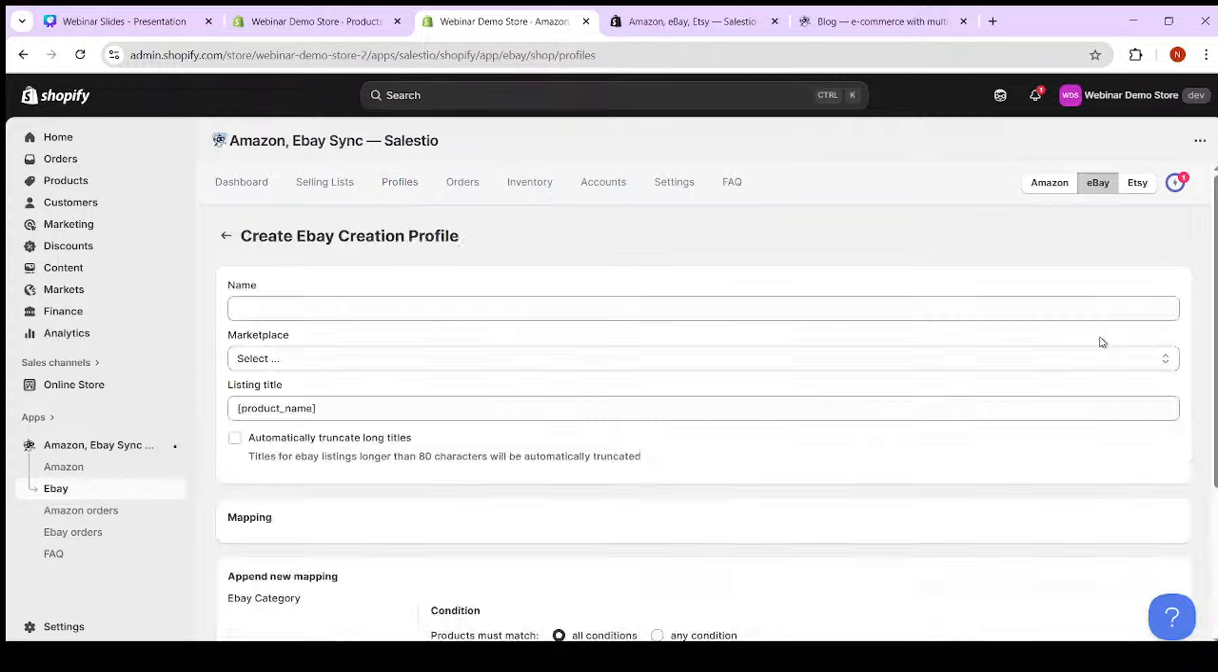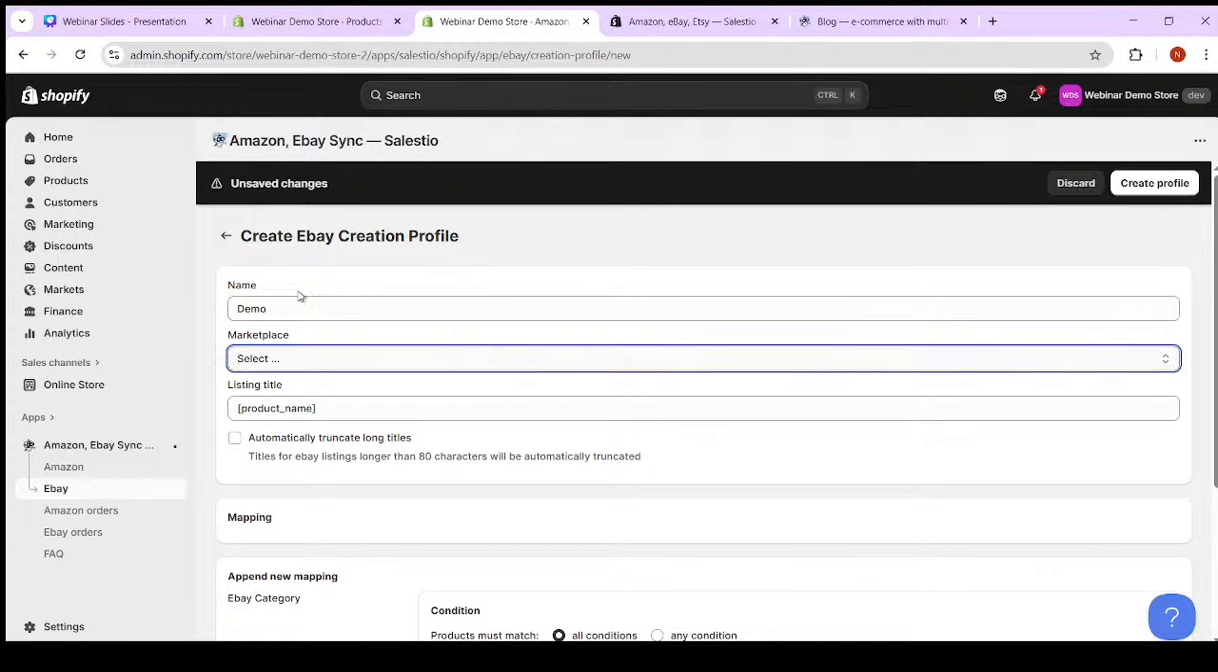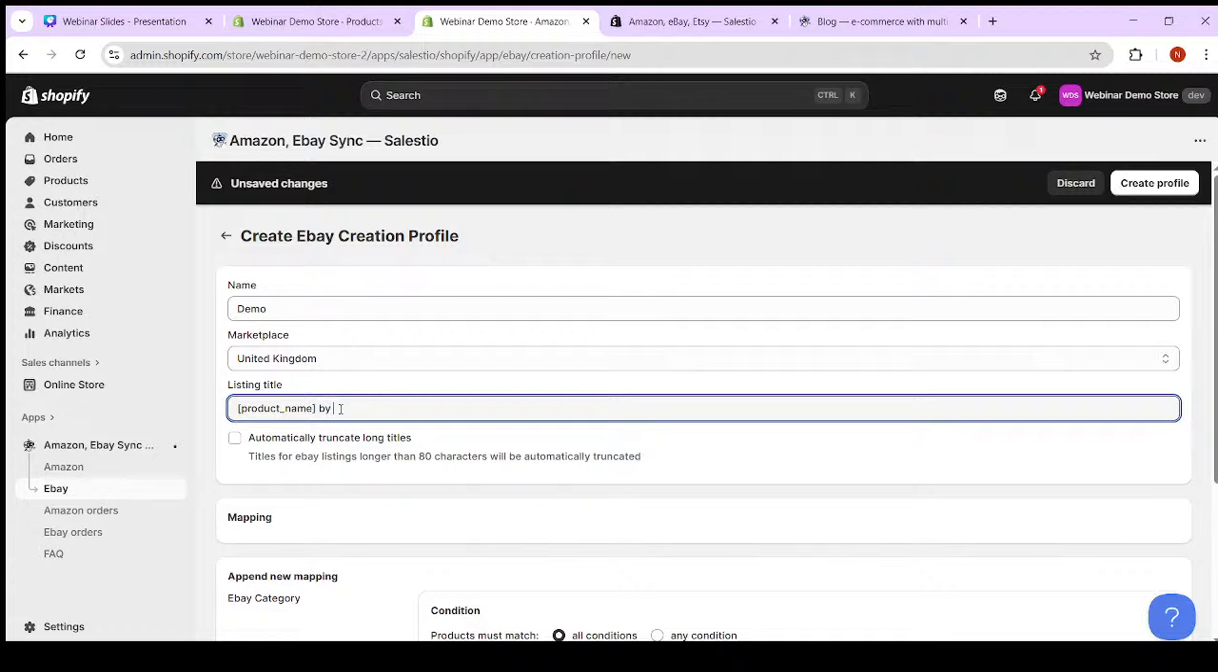Let's click add creation profile first. Let's name it demo. Also the marketplace information. We will use the UK marketplace. We have our demo account on the UK marketplace and we have it set up for selling. The next field is the listing title. By default, Salestio sends the Shopify listing title, but for example, you can modify it. It will use the product title and then your brand name, for example.